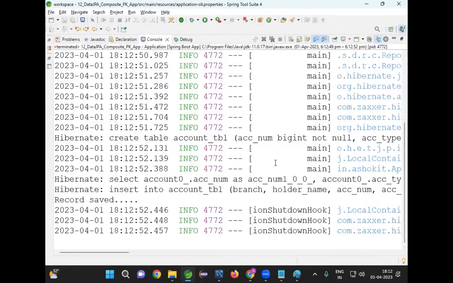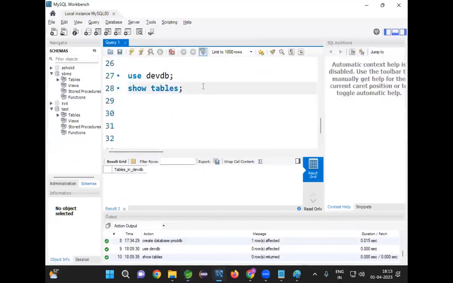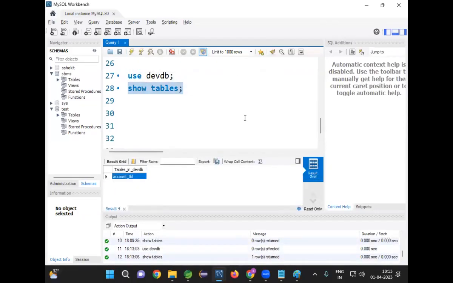Yeah, I have given the file name incorrectly, sir. This is not an underscore, that is a hyphen. Okay, now my table is created. Go to the database. Which database am I using now? DevDB. Check the tables. In the database, do we have the account table?